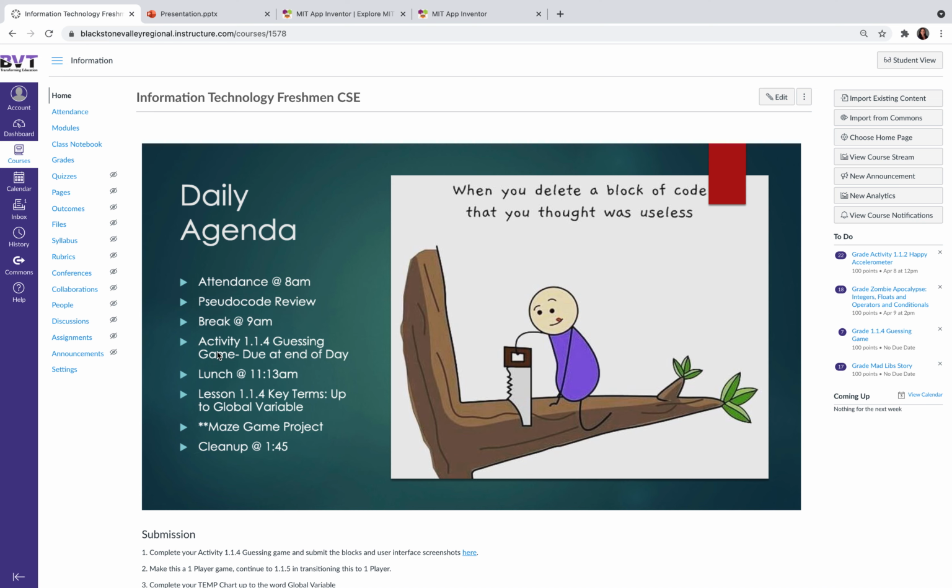So we're going to be working on that activity 114. This is going to be due at the end of the day. So in saying that, you have all day to make this perfect. You have all day to work on this, to debug this, to make the user interface look great. Use the time that you have.